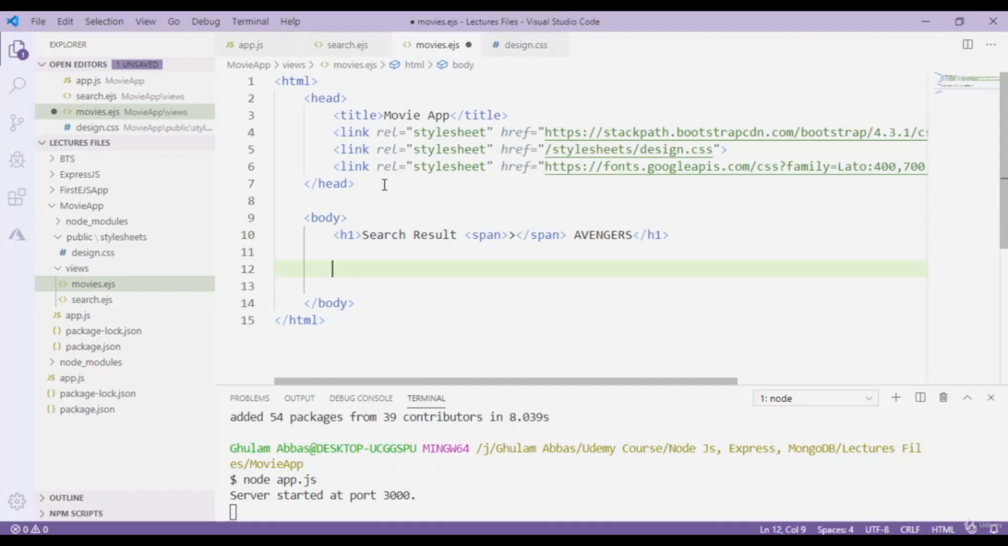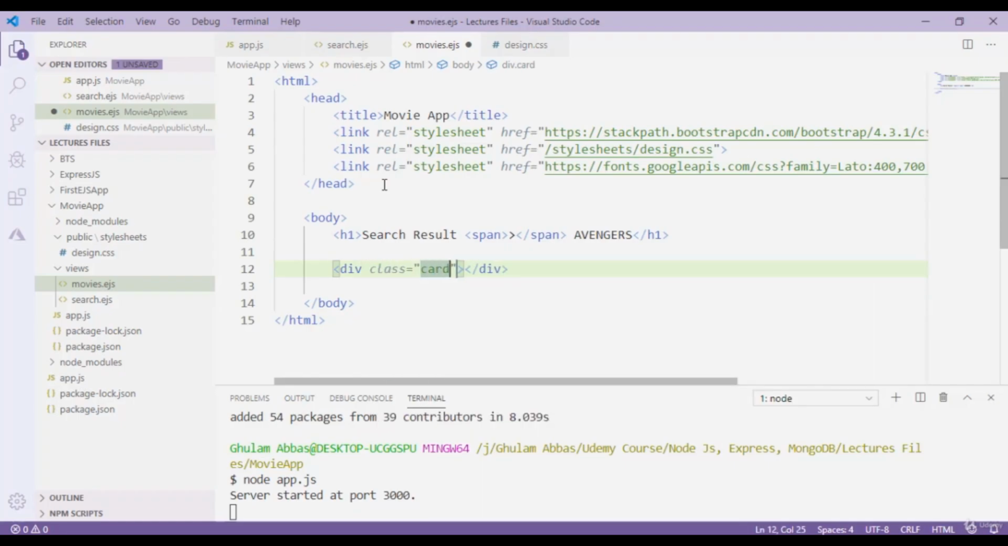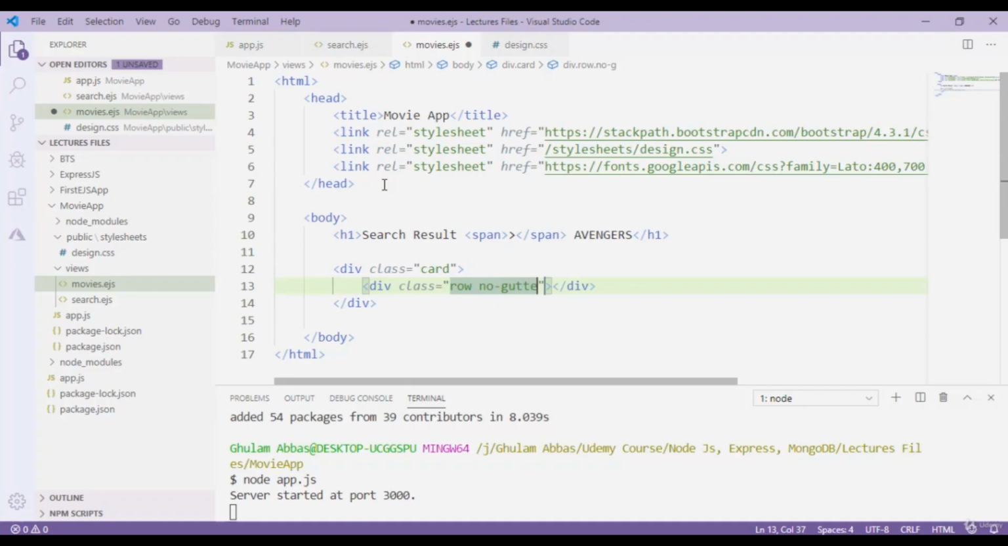So first of all, I'm going to type here div and give it a class of Bootstrap, that is card, and in this I simply type here div and give it a class of row, and this class. You can also get this code from the Bootstrap official website.